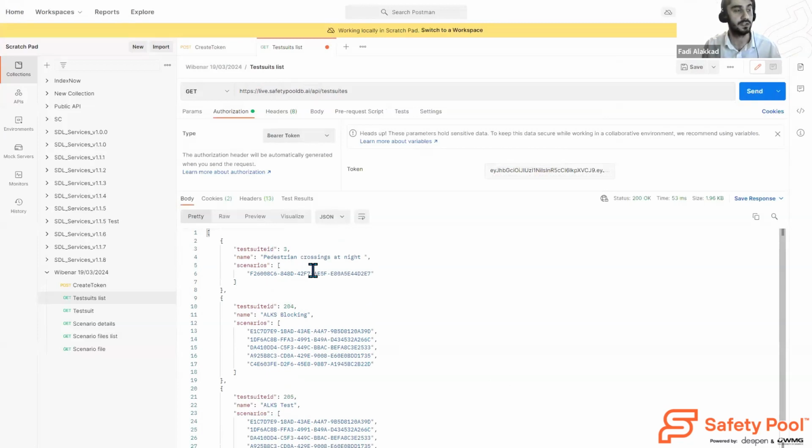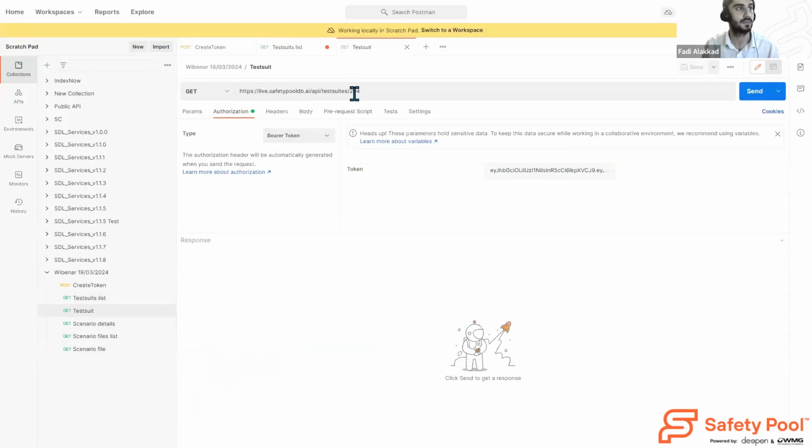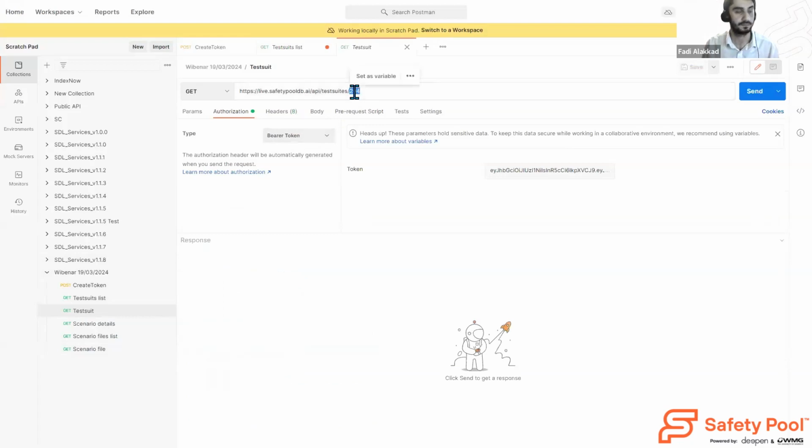This is the test suite ID, which is critical here because you need it for every operation when you retrieve scenarios. And I can see that, for example, the first test suite has 1 scenario, and the others have 5 scenarios. Then if I want to go against one specific test suite, I need to get the ID of that. So for example, let's take the one that we have created, which is 205.